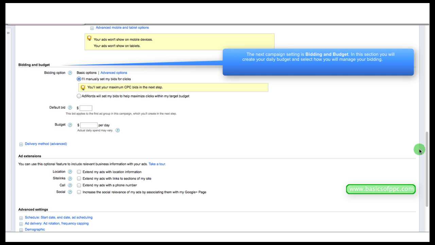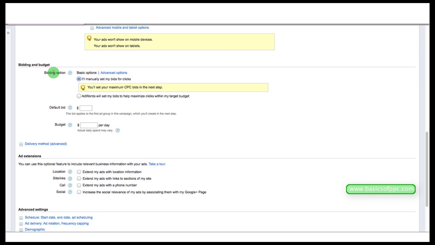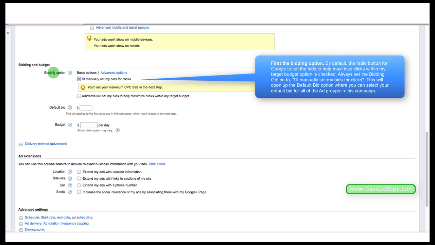The next campaign setting is bidding and budget. In this section, you will create your daily budget and select how you will manage your bidding. First, the bidding option. By default, the radio button for Google to set the bids to help maximize clicks within my targeted budget option is checked. Always set the bidding option to I'll manually set the bids myself.